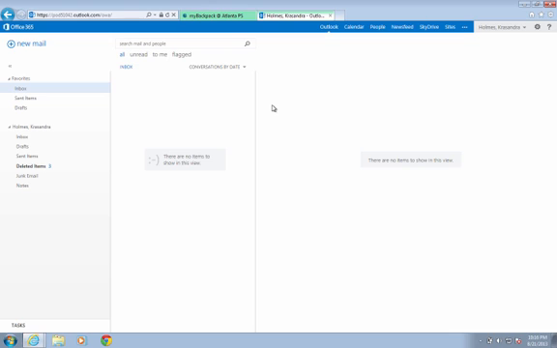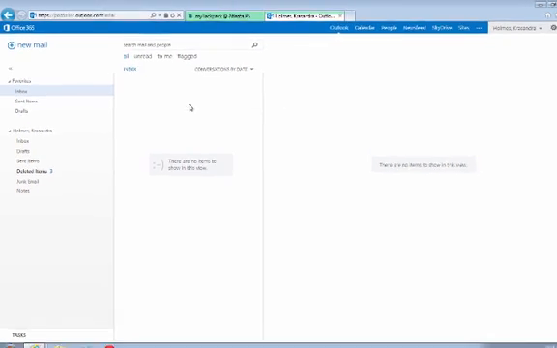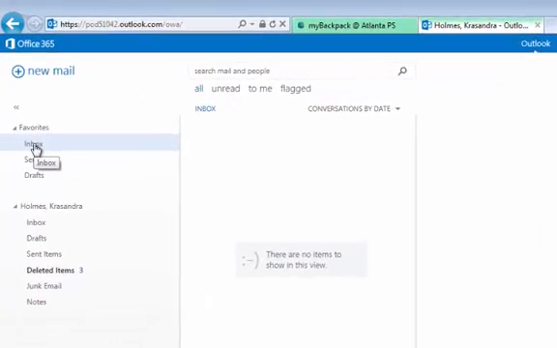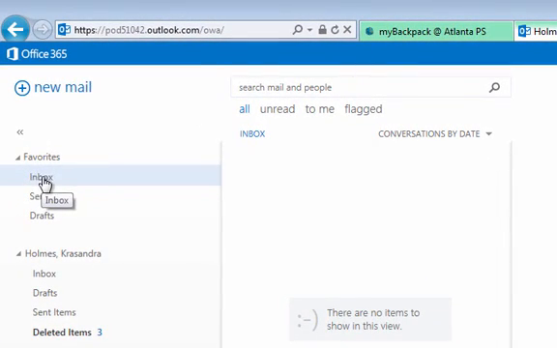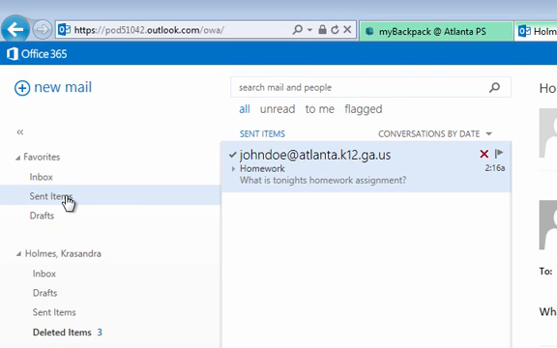To check email, simply click on the button labeled Inbox. To see emails that we've composed and sent, click on the button labeled Sent Items. To delete an email message, highlight the message and click on the red X.